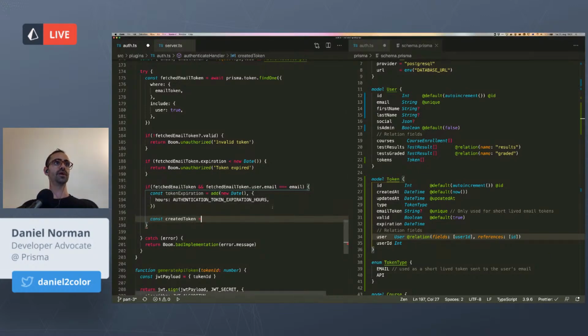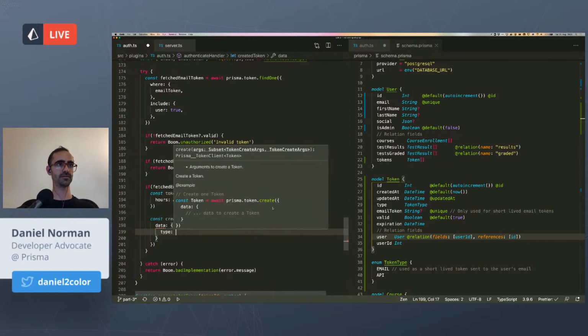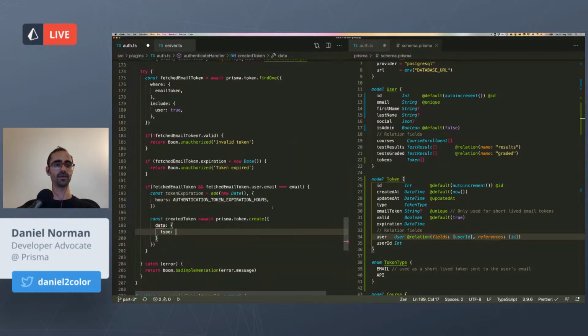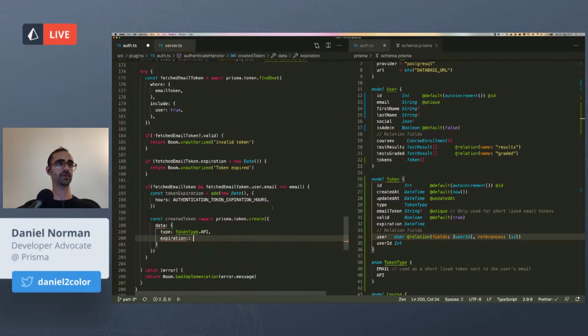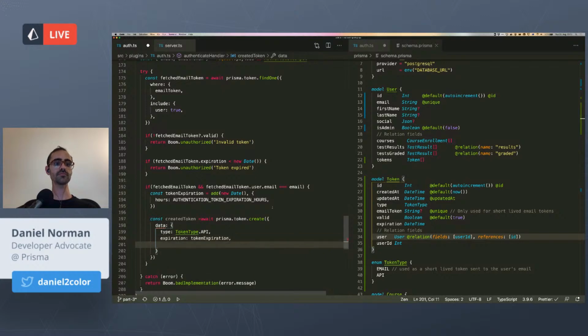Great, so we have this created token, and now we're going to call prisma.token.create, and we're going to pass it some data. First thing is type, and here we want to use API type. Expiration is token expiration. And then we also want to connect this to the user.